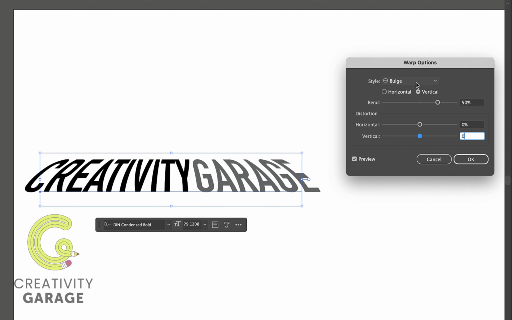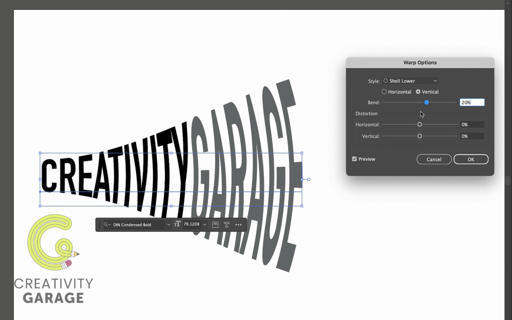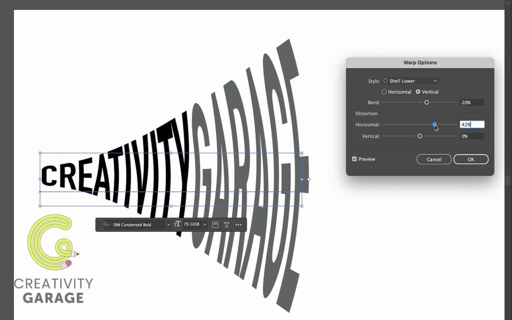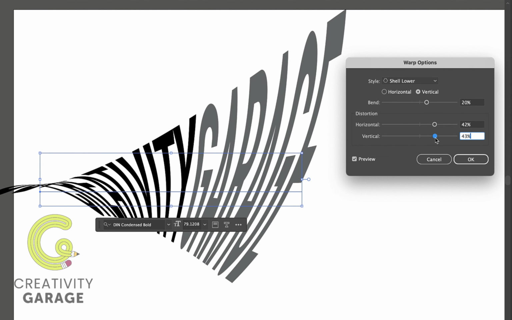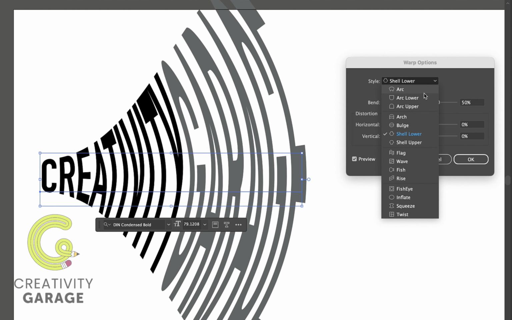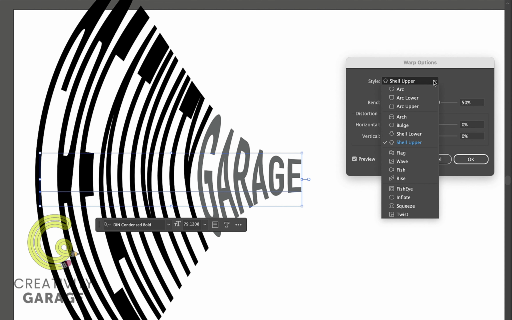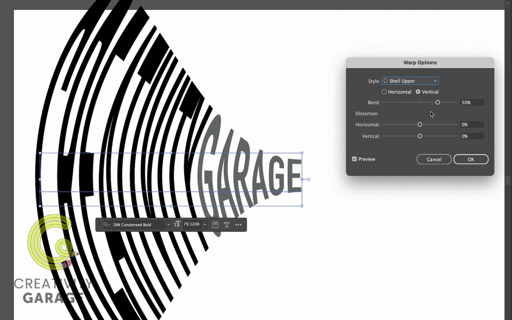The next one is shell lower. This one creates a shell-like shape with the bottom of the object curving inwards, which can then be further manipulated using the different options. This style is followed by shell upper, which is very similar to shell lower, except with this one, the top of the object is curving inwards.